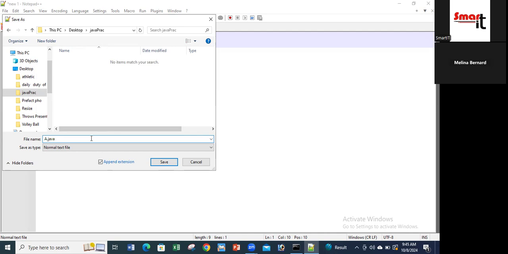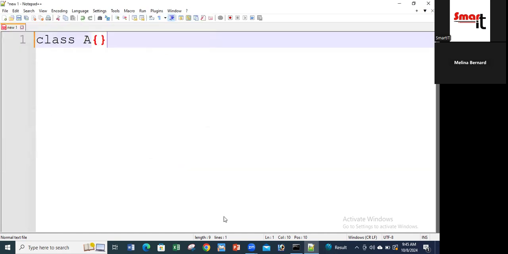Right. Click save. Now we have typed our Java program and also saved it. Right. Click on the save. Okay. Now our file is saved.